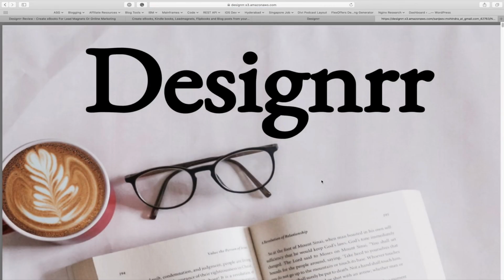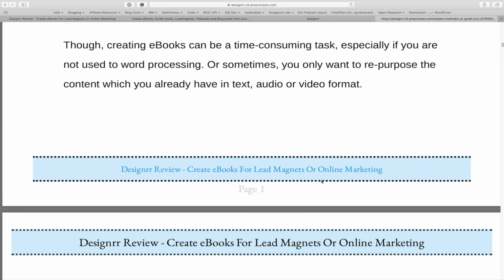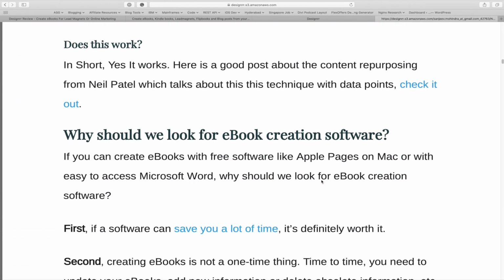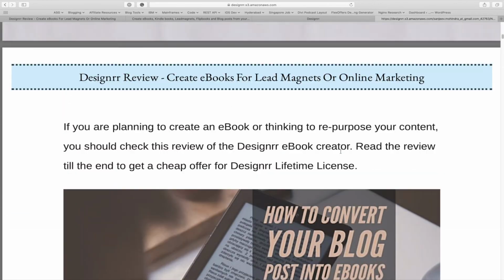So here is a book which we have just created through Designrr. It has all the things which we have added there, including the page number. If I would have added a table of contents, I would have got that too. You can save this PDF.